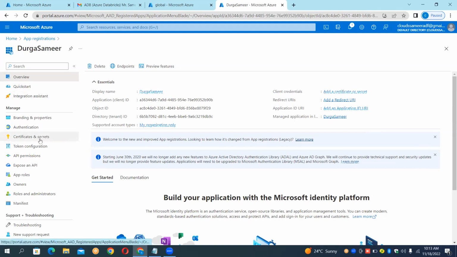Click on generate secret. Can you see here? It creates certificates and secrets. Tell me, go ahead. What is this application for, sir? I don't understand the crux of this activity.